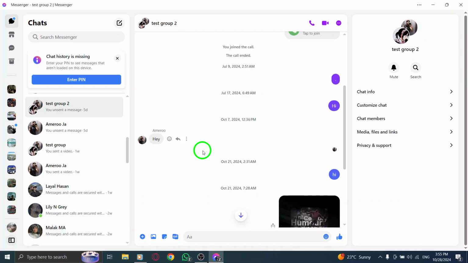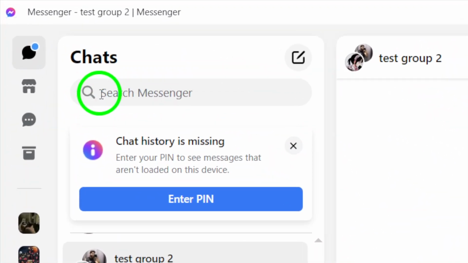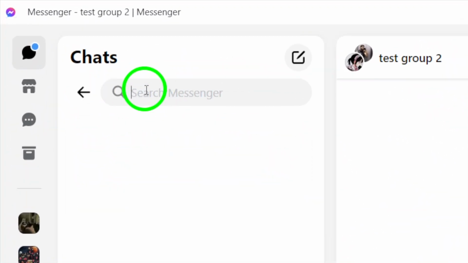Next, look to the top corner of the app, where you'll find the search bar. This is your gateway to finding exactly what you're looking for. Simply click on the search bar, and you'll be ready to type.